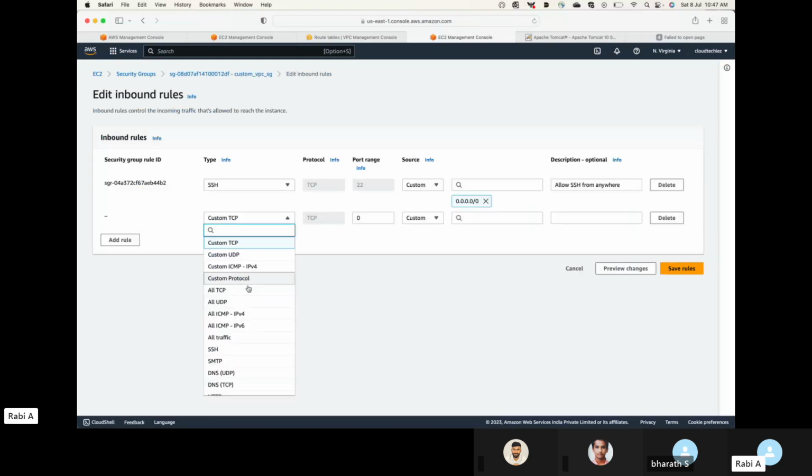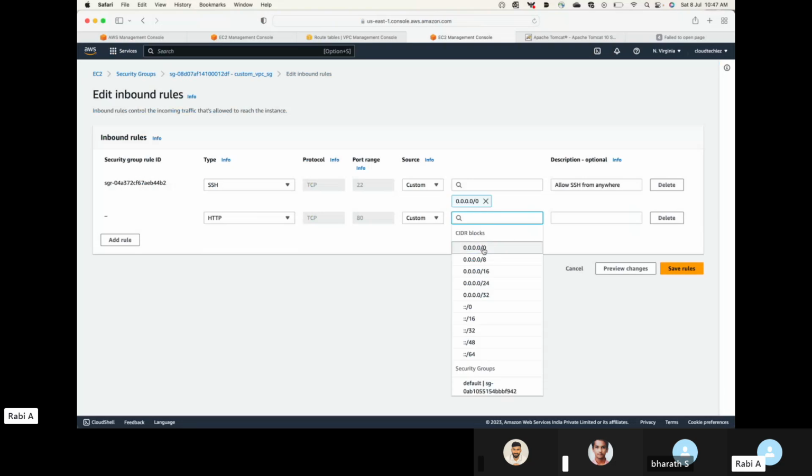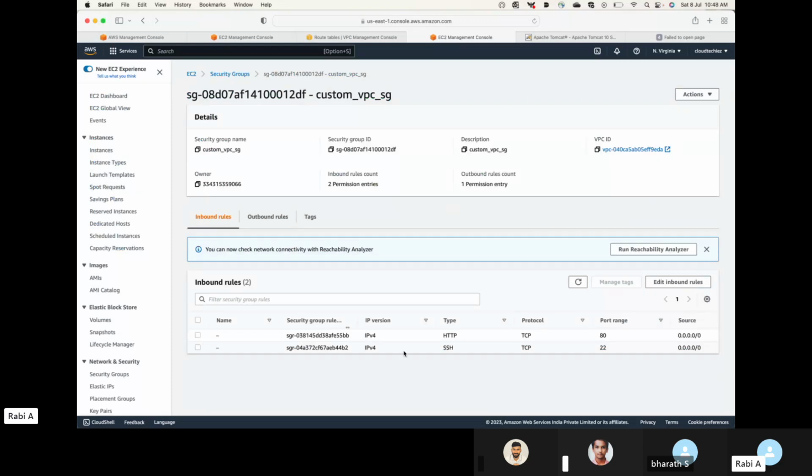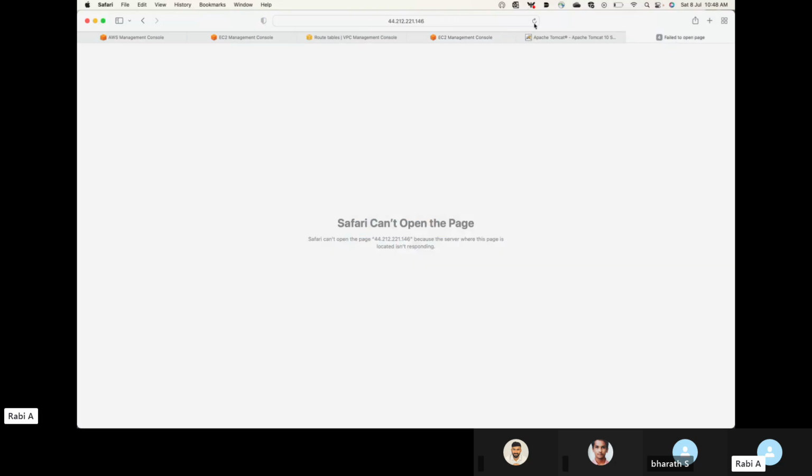So here we are going to allow HTTP, right? At an organization level, you will mostly see HTTPS, but for that you need a certificate. So at an organization level, you will be using HTTPS. For our example, we are using HTTP. Now, if I refresh this, I should be able to access it.